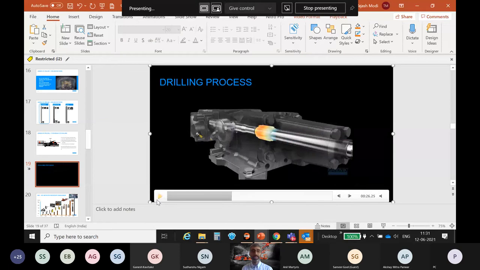So this one, you can see here, it is drilling at very high frequency. It is hitting at 67 hertz. I mean, the frequency is 67 hertz. So in 1 second, it is hitting the piston 67 times. So it's really very fast. We cannot even see it with our open eyes. So that's how this drilling takes place.